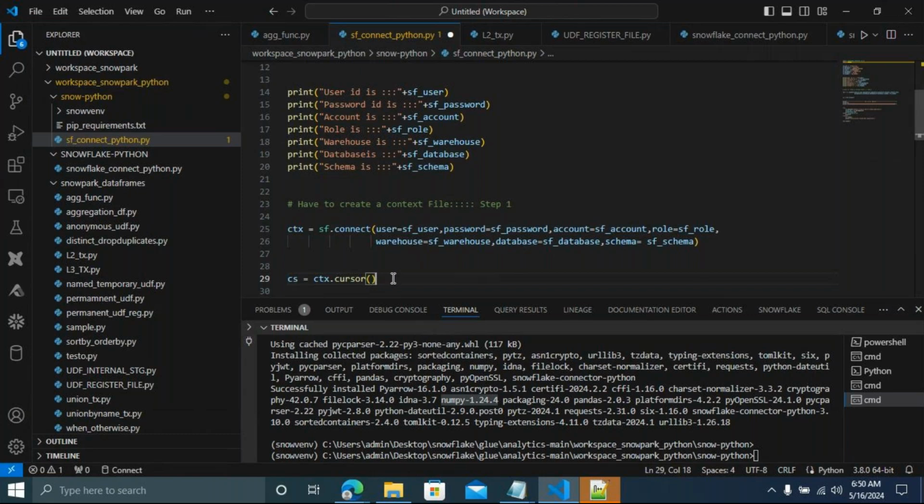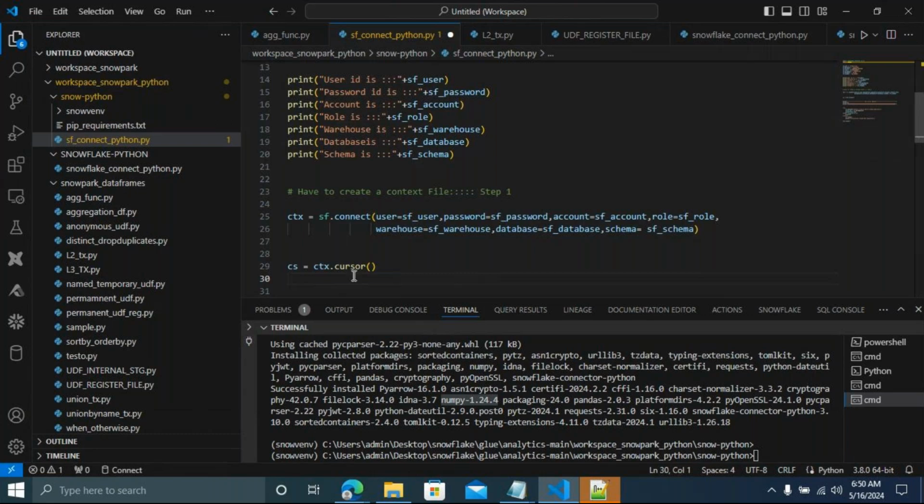The next step: can anyone say what I'm doing here? I created a context file. Next step, what am I doing here? Cursor. Anyone? Calling the cursor function. Satish, you did another class yesterday, so you should not open your mouth. Anyone? What am I doing here? Sendaman and Arif, Sridhar Priya. Sir, creating an object for the cursor. Creating a cursor object, what Sandhu said, right? We are creating a cursor object.